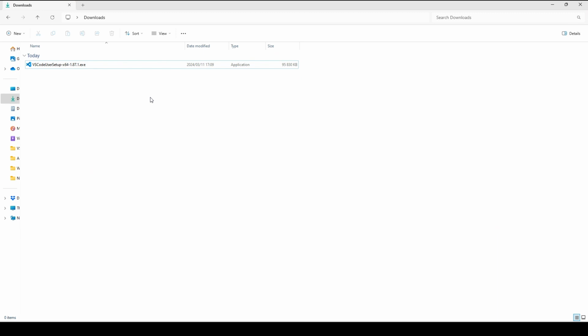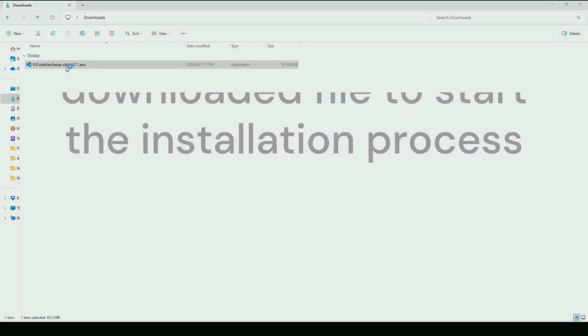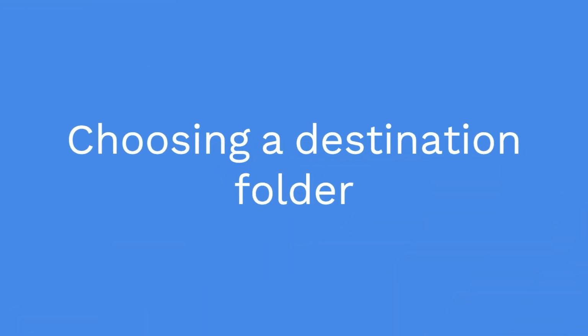Now let's install VS Code. Double-click on the downloaded file to start the installation process. Follow the on-screen instructions to complete the installation. This usually involves agreeing to the license terms, choosing a destination folder, and clicking on Install.